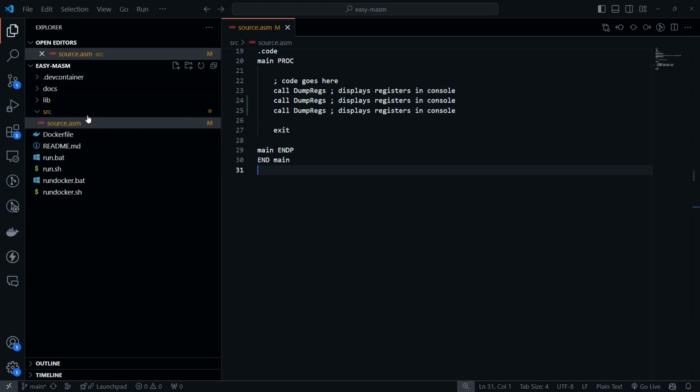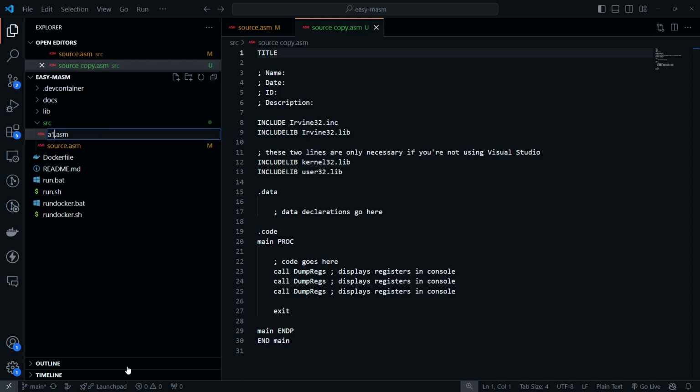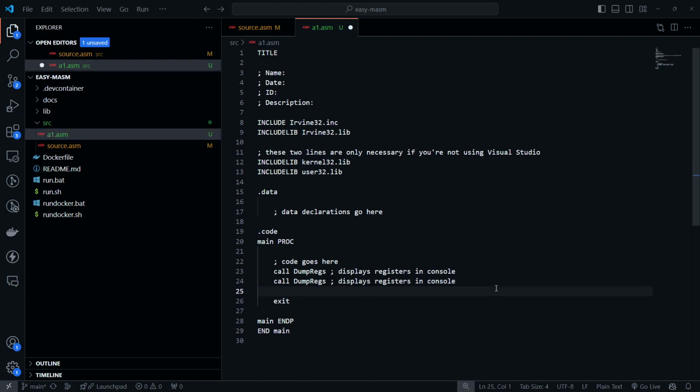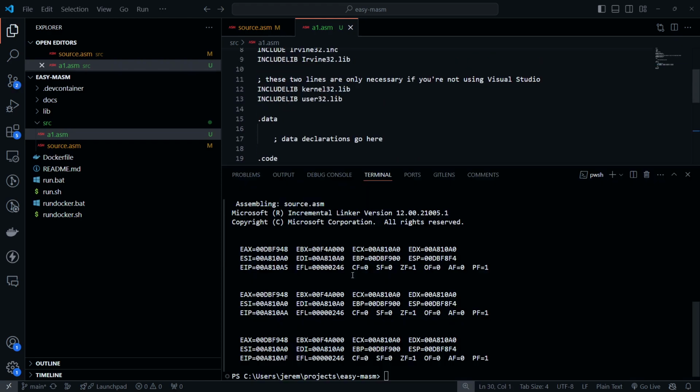Well, you're going to want to make sure that all of your files are in this src directory, because that's where EasyMASM expects all the code to be. So let's copy the source.asm and call it something like a1.asm. Let's say assignment 1 is just to call dump regs twice.